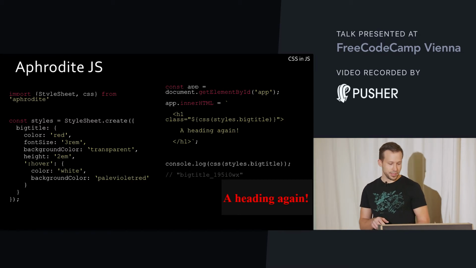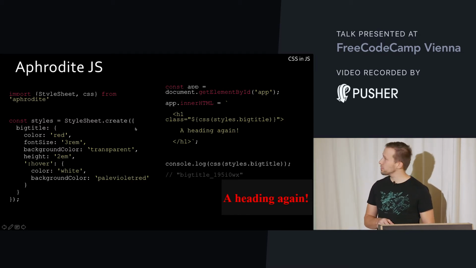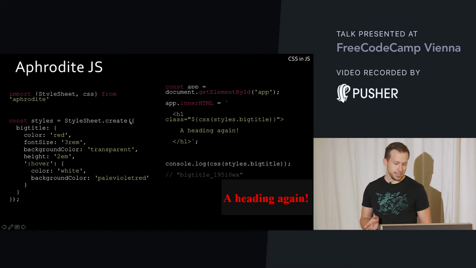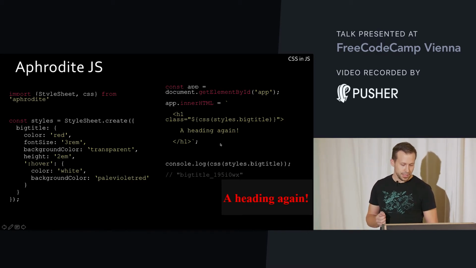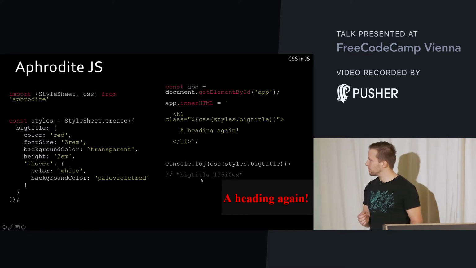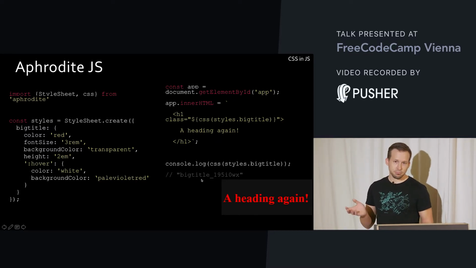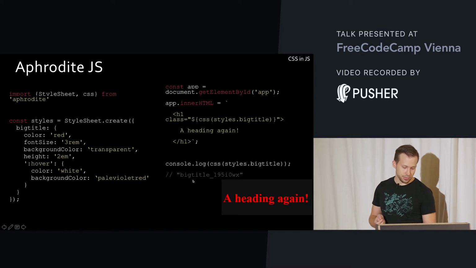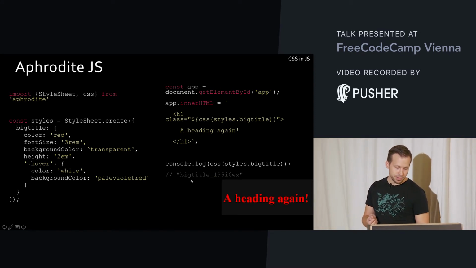This also means that if you got some definitions here that you aren't using on your current page or something like that, they also won't get injected in the style tag. This is cool. And if you have a look at what this style's big title property is holding, we see something similar like at the CSS modules thing. We see the original selector name, and you also see a unique hash following.